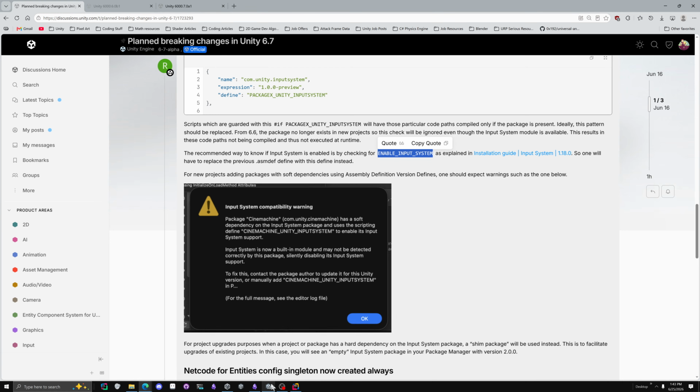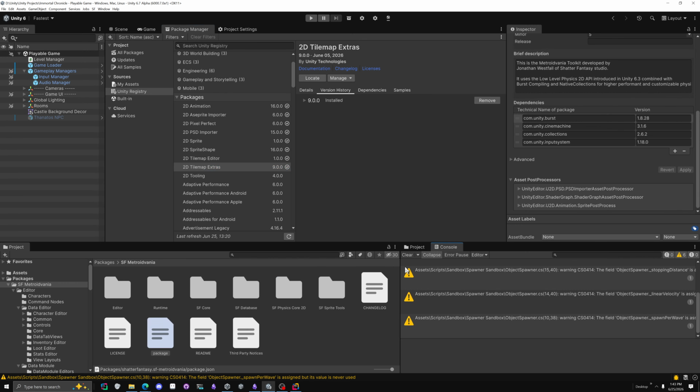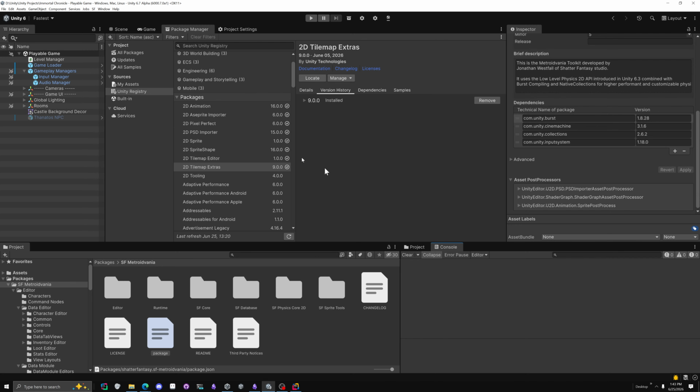So that's why I'm bringing up going into the package manager and mentioning these things. Because if you have any script or anything that's referencing that, it will break in 6.7. Just a warning. So you've just got to update those.